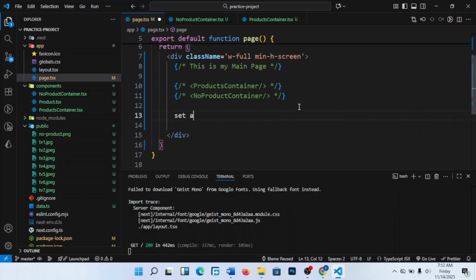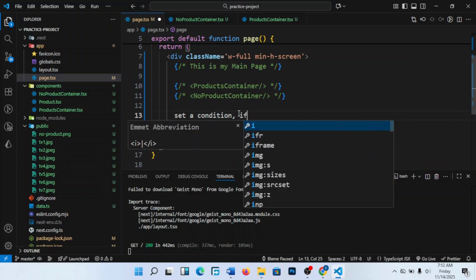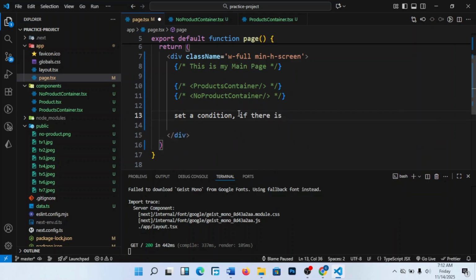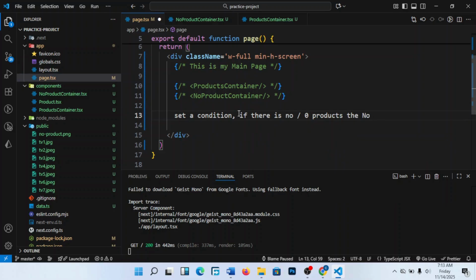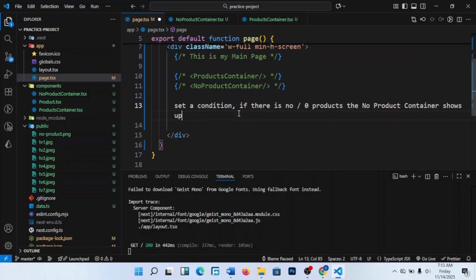Now I set a condition: if there is no product, or I can even say zero products, the no products container shows up.